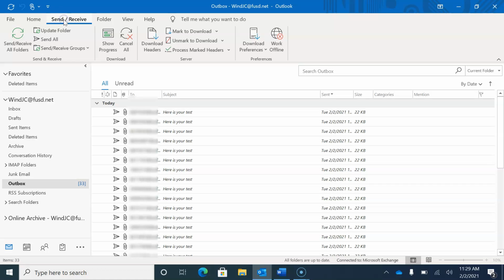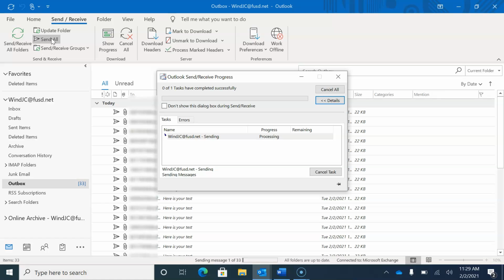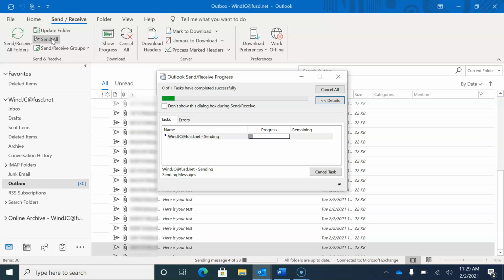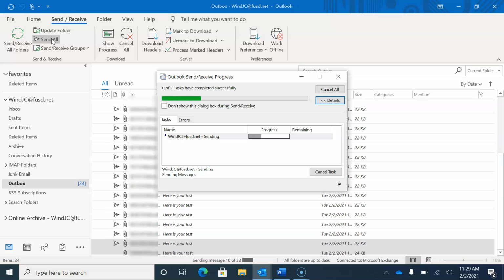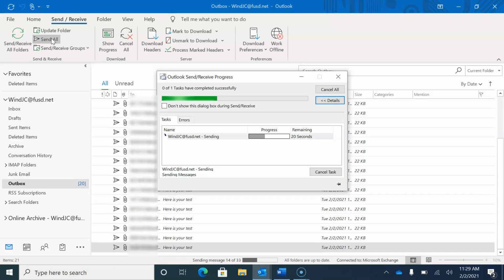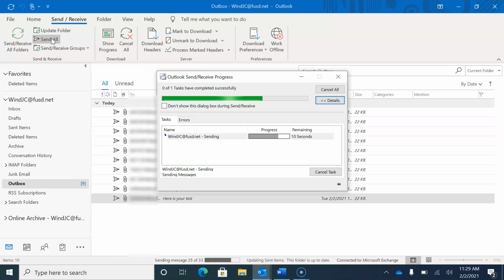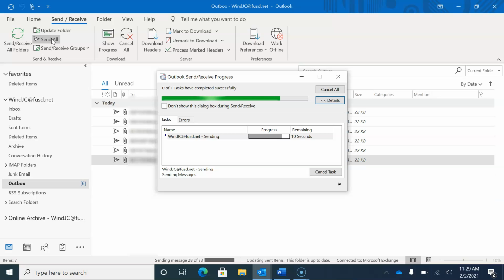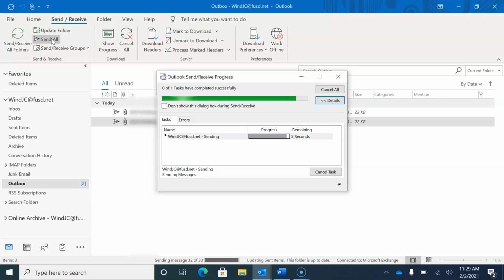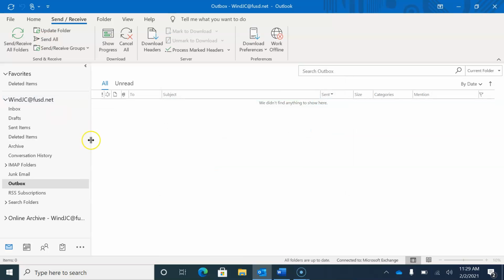I'm going to click on Send and Receive and then Send All, and all of these messages will start disappearing from my outbox. And so all of these students will receive their emails literally within a minute of each other. And so that's the whole process of sending these via email.